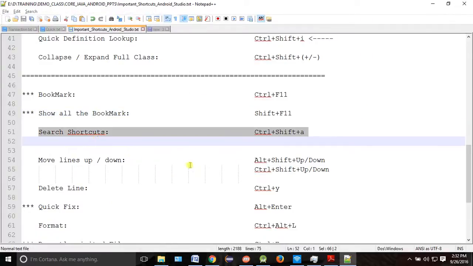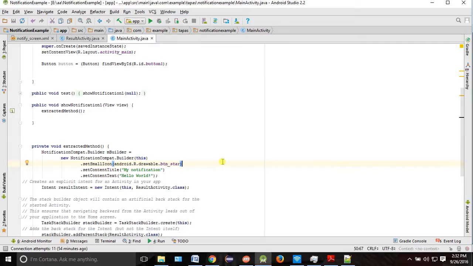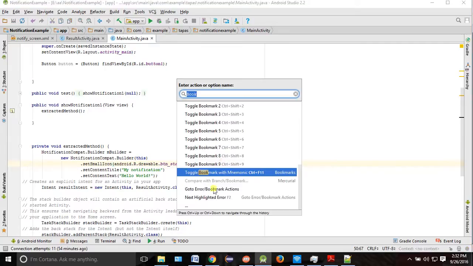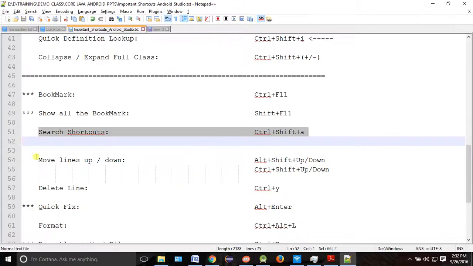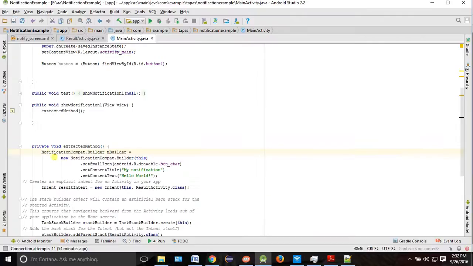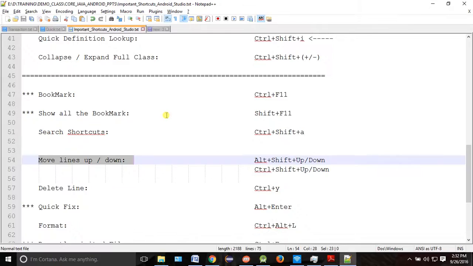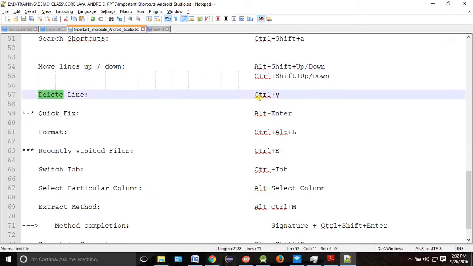Then search shortcut, Control Shift A. Control Shift A to search the shortcut. Whichever shortcut you want to search, you can search from here only. Move line up or down. If you want to move your line up or down, what is the one? Control Shift up or down. Anyone you can use. Alt Shift is also fine. Both will work.